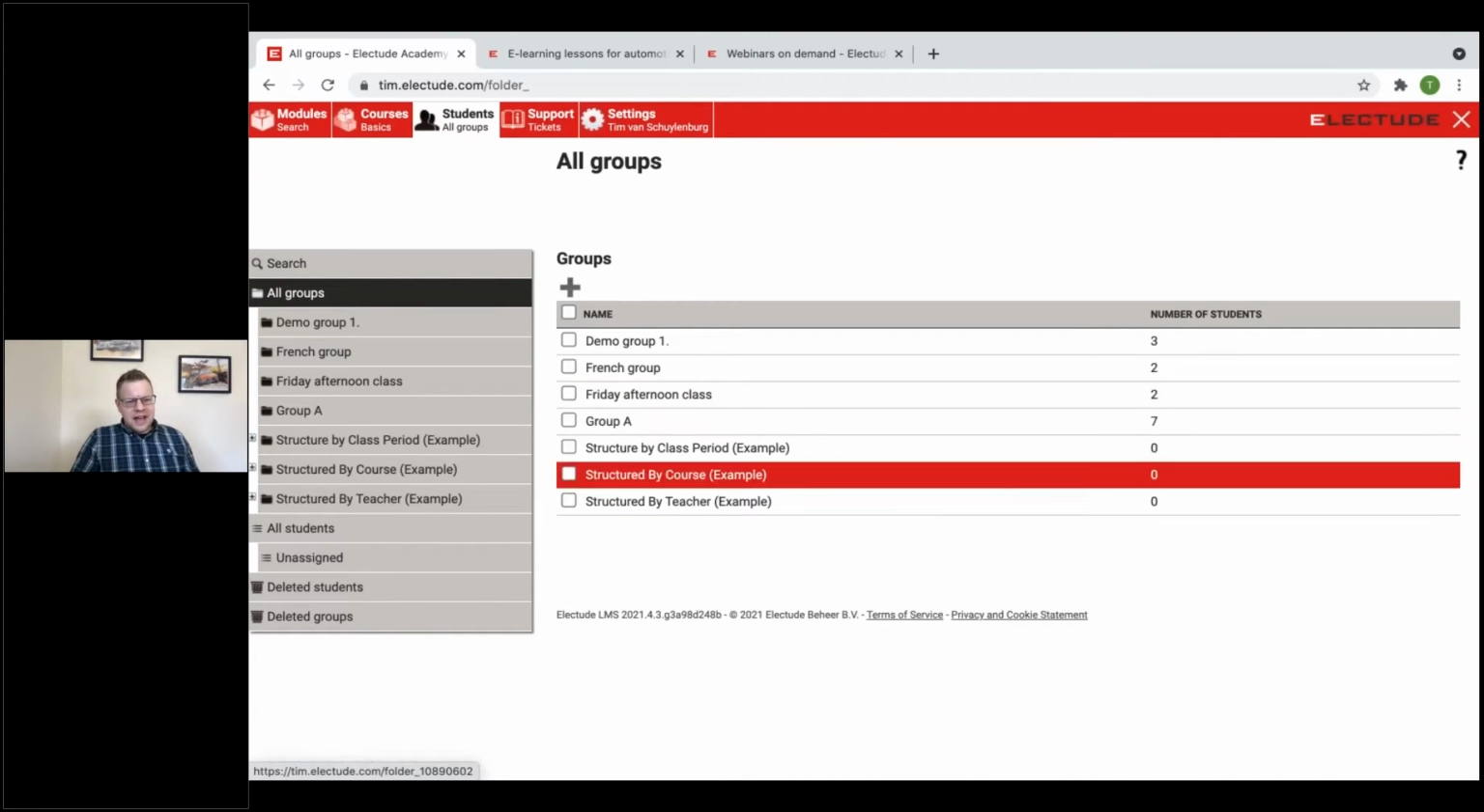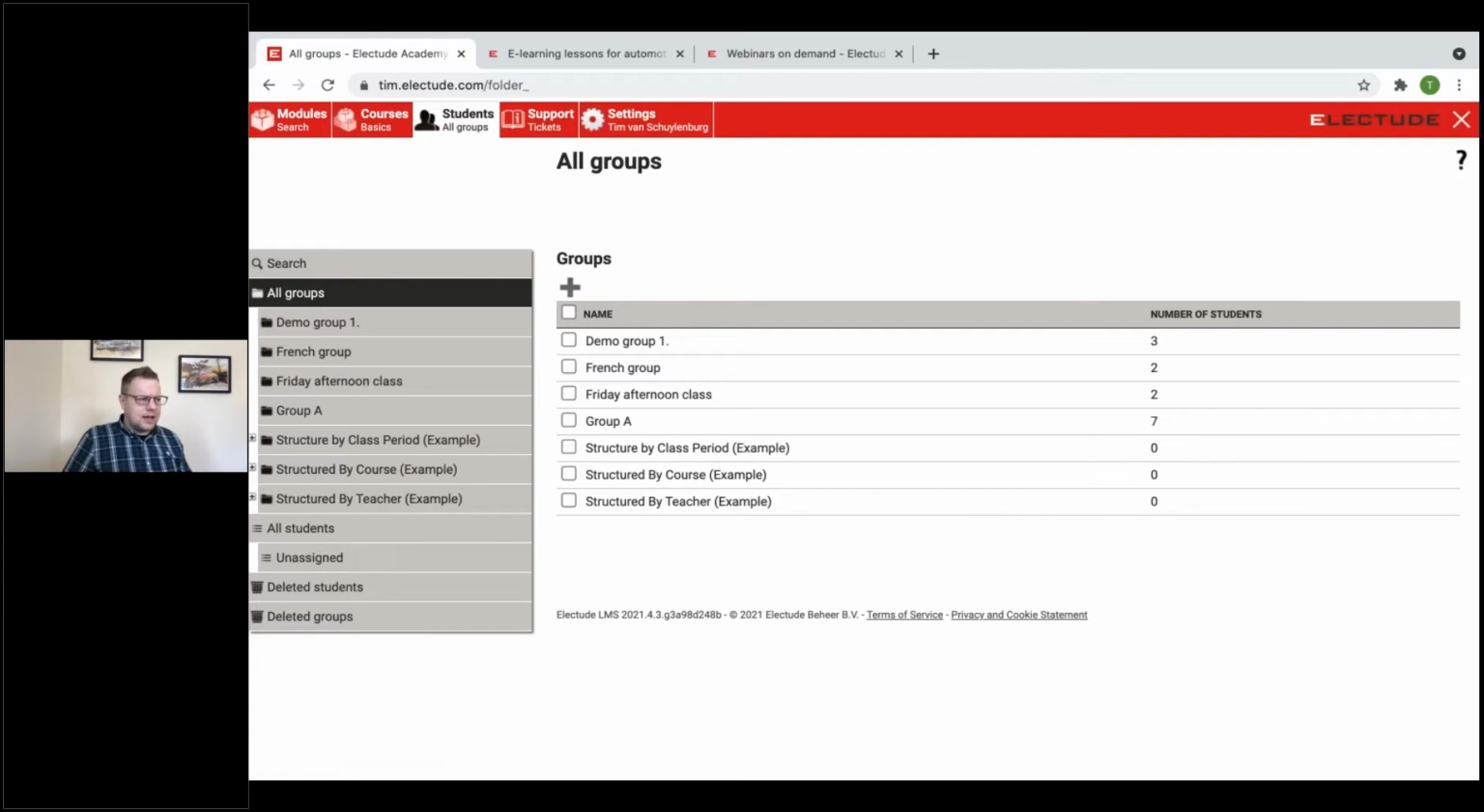All right, let's move on. The next thing I want to show you is how you can create your own student group. First I want to show you what kind of organization you can have, or how you can organize your groups in a good way in Electude. So you see here we have a couple of singular groups, and if there's a small plus in there, this means that we have a main group. So it's a main folder with some subgroups under there.